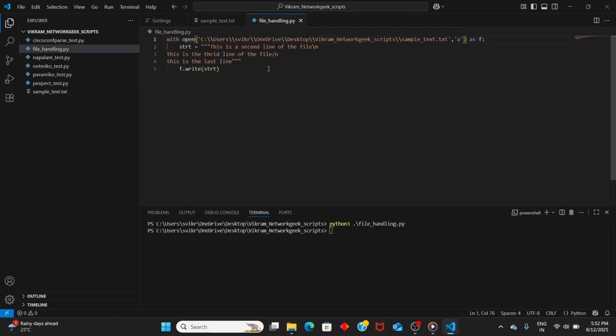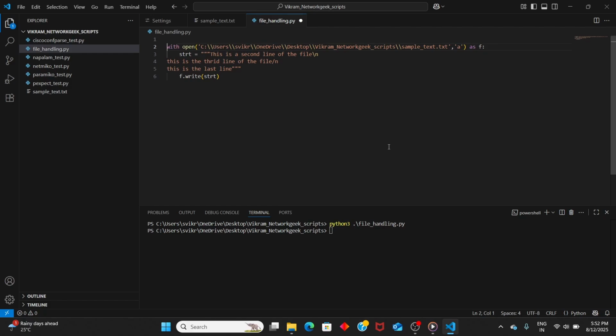So this is hard coding, right? Hard coding your entire absolute path. Instead, you can use the OS module, and you can get the current working directory, and based on that, you can give the file name. You can save it in a variable, and you can join the path. Using the OS module, we can do that. So let us see that.